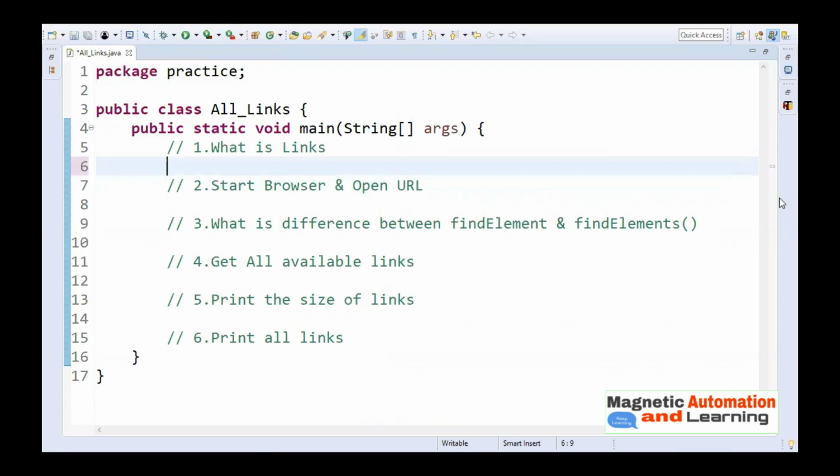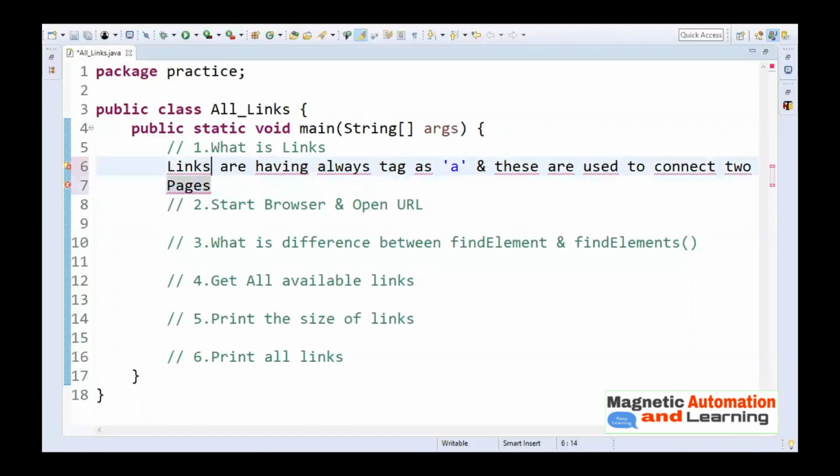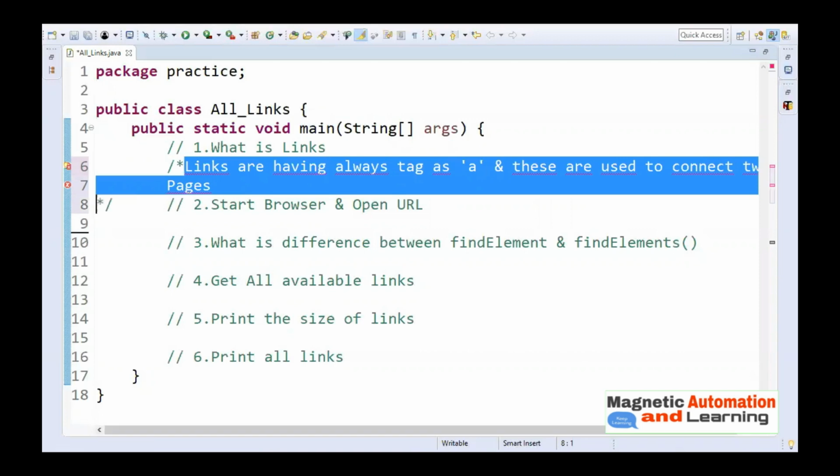So what are links? Links always have the tag A, and these are used to connect two pages. Fine. So these are the links.